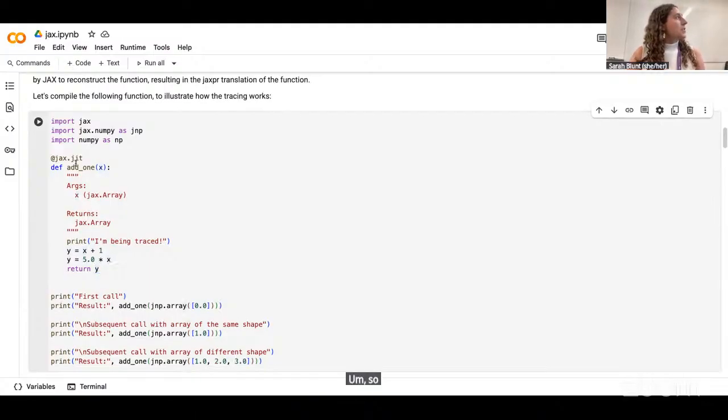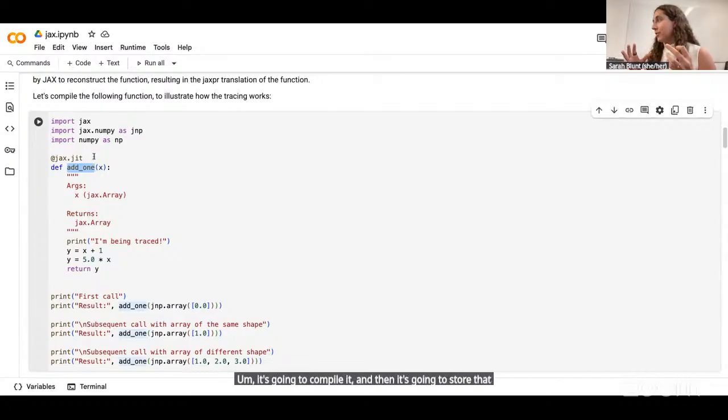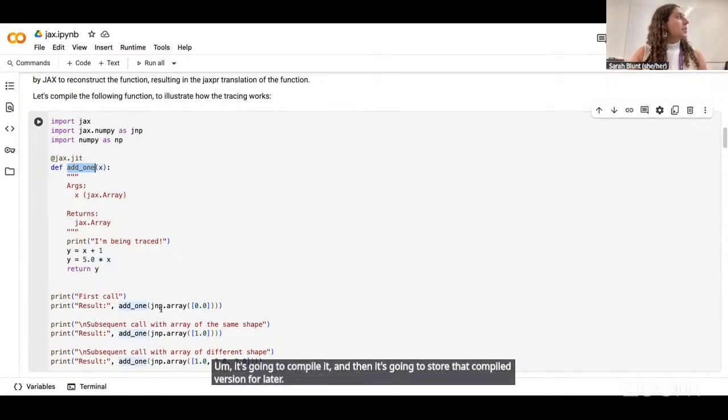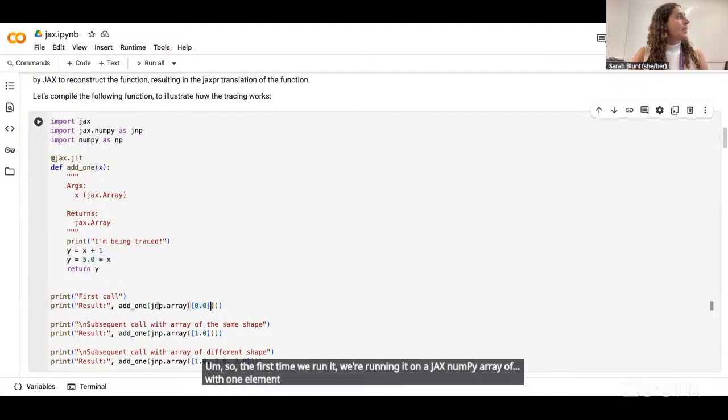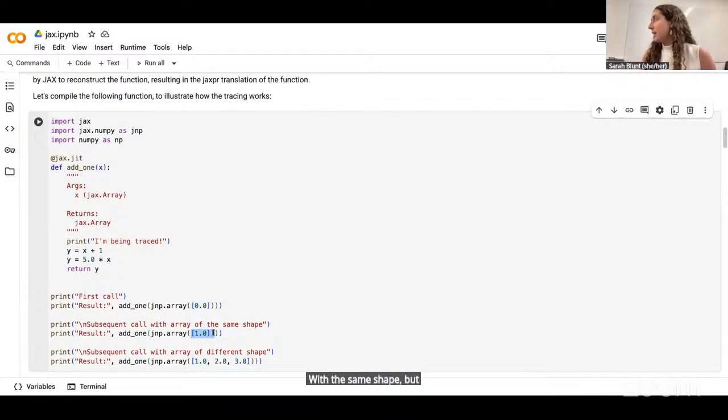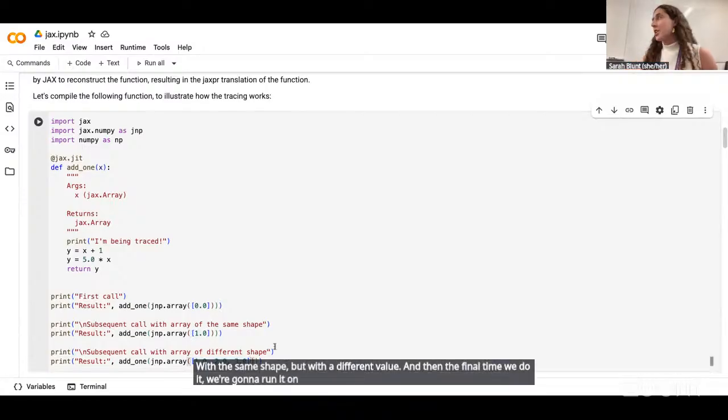So the very first time you call add one, JAX is going to trace the code. It's going to run through it, compile it, and then store that compiled version for later. The first time we run it, we're running it on a JAX numpy array with one element. The next time, we're going to run it on a numpy array with the same shape, but with a different value. And the final time, we're going to run it on an array of a different shape.